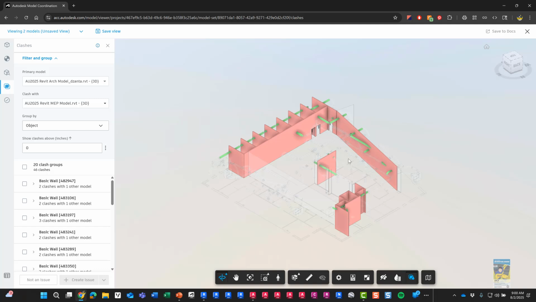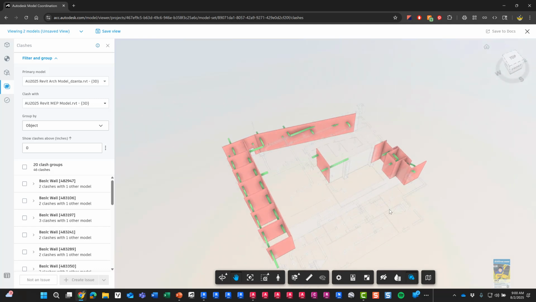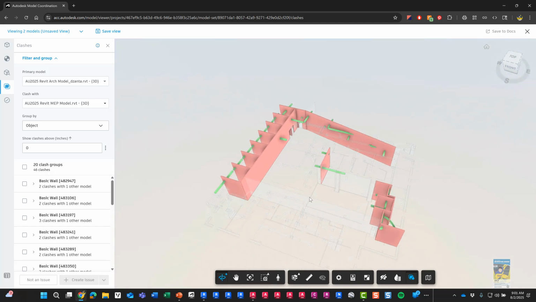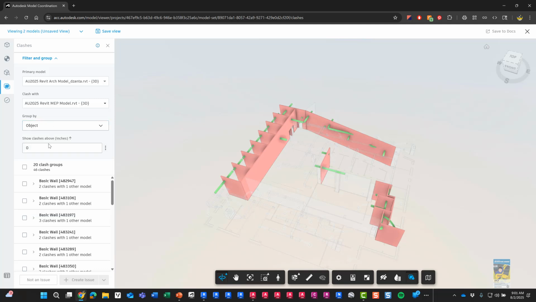And you're going to see immediately a 3D view isolating all the clashes that it shows automatically based upon the model that I've created. See that? You'll see over here on the left-hand side, clashes is already highlighted, and it's showing you the primary model clashing against the secondary model, grouped by object. You can also group by different purposes if you need to as well. And then there is a tolerance function here that allows you to show clashes above X number of inches.